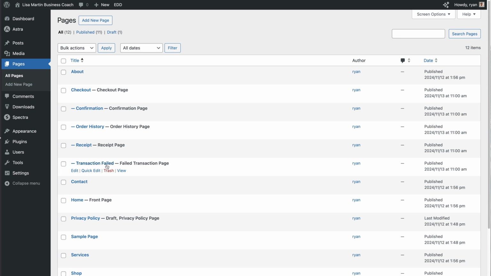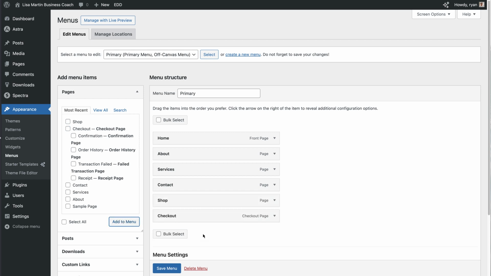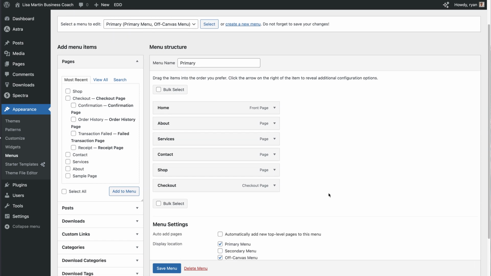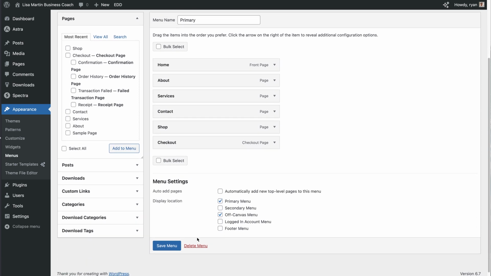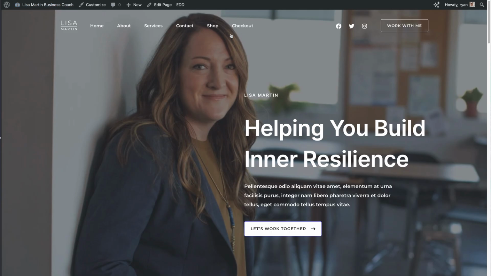Okay, so we're going to add a couple of pages to the navigation menu by hovering over appearance, then clicking on menus. Once you're on the menus page, I'm going to just add the shop and the checkout to the menu by checking those boxes and then clicking on the add to menu button. You now see them added to the menu. And when you're happy with that, just click the save menu button. And just to make sure everything's great, we're just going to visit the site. And you can see that the shop and the checkout are here.